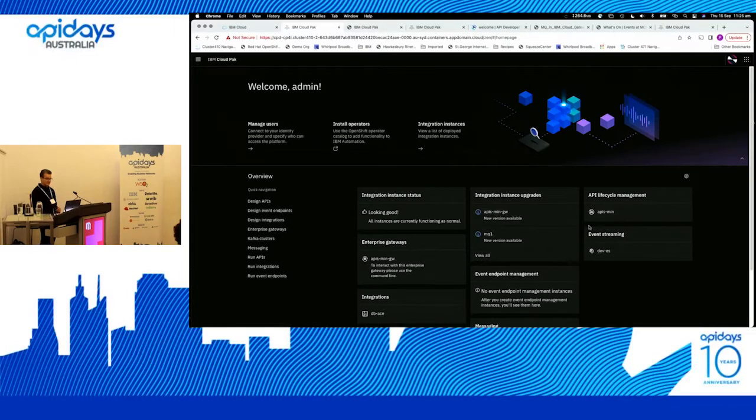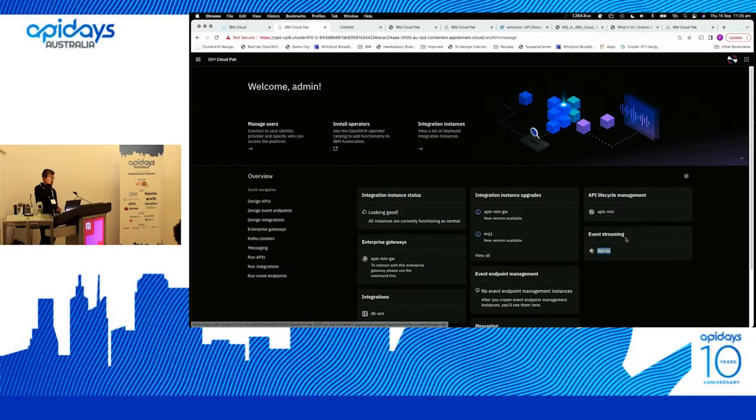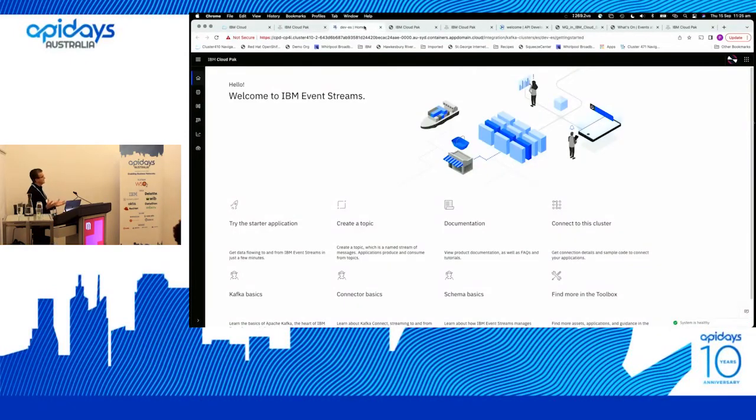So let me open that event streaming UI. Sorry, I've got some multifocals on here. I'm just having to move my eyes up and down. So this is our IBM Event Streams interface. We'll visit this a bit later when we're actually interested in looking at the details of the implementation of our particular topic that we'll be interested in.